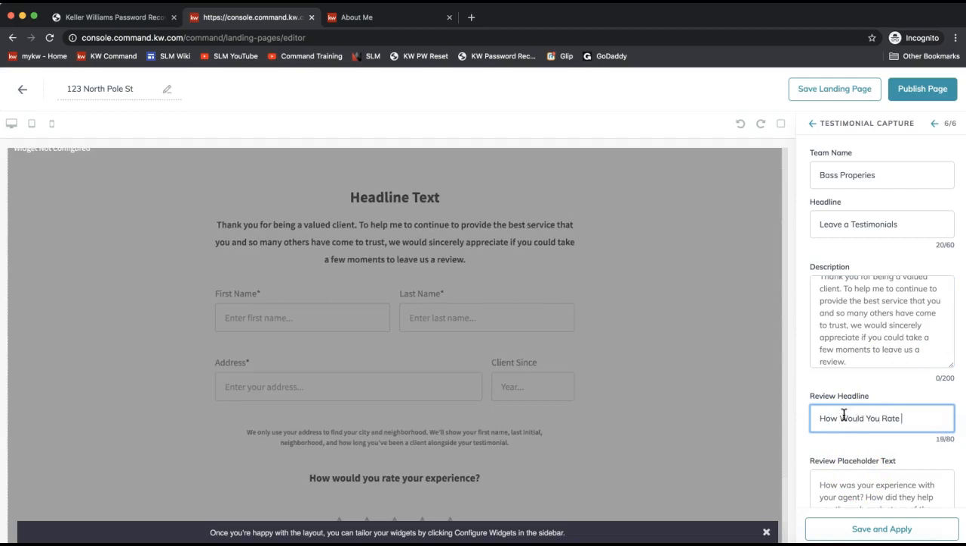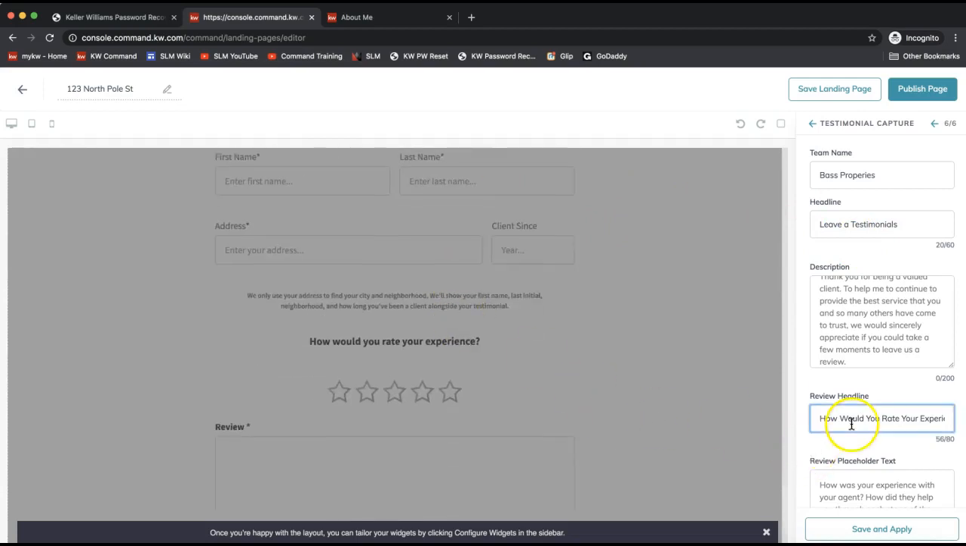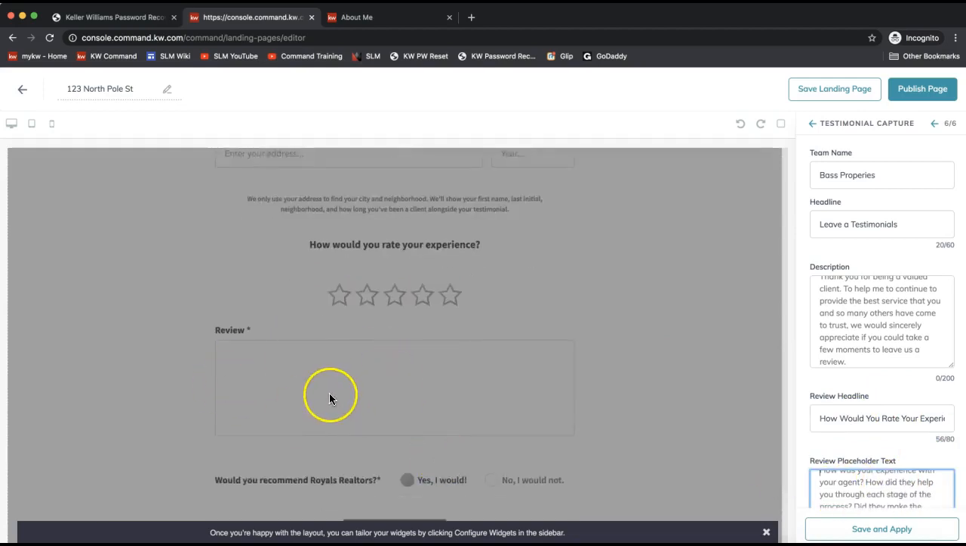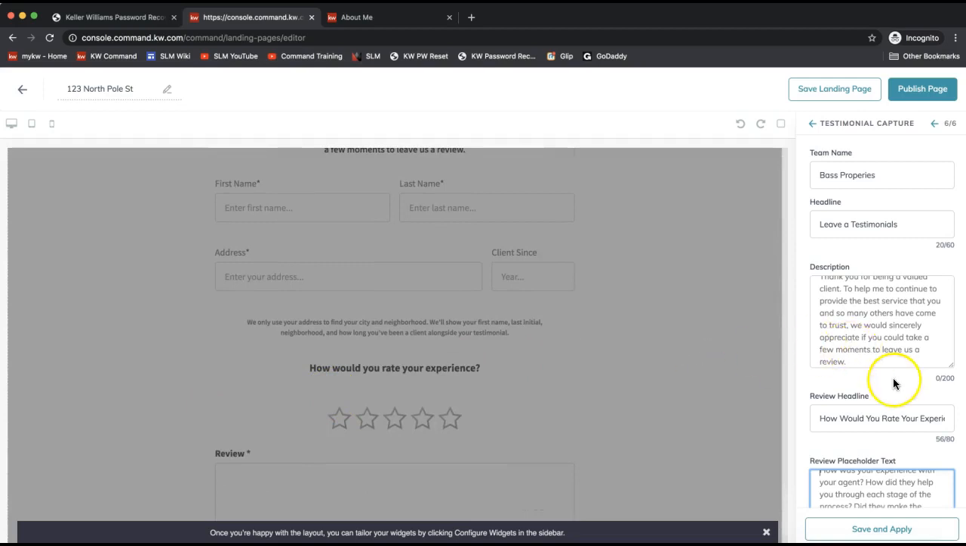How would you rate your experience with fast properties? Okay, so you can put in the headline text here as well. It tries to correlate to whatever it says here. This said headline text, and that's what we'll update. How would you rate your experience? That will update here. Okay, so play with it. A lot of the placeholder text will show in the actual body as well, so you'll see that in just a minute here.